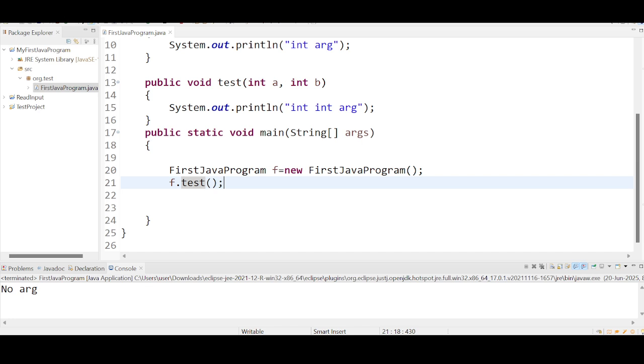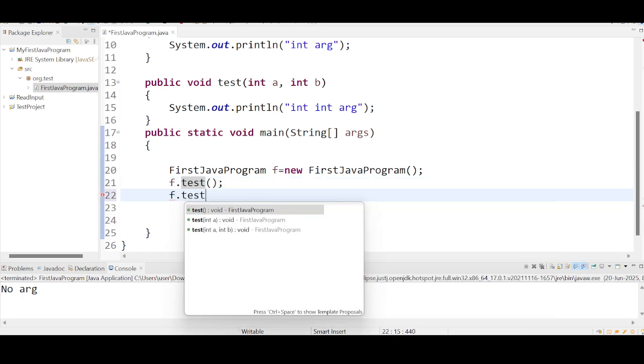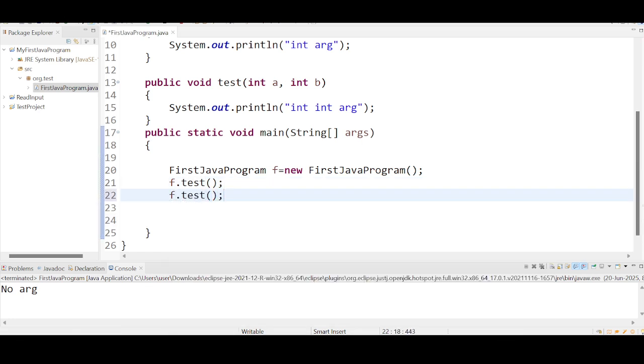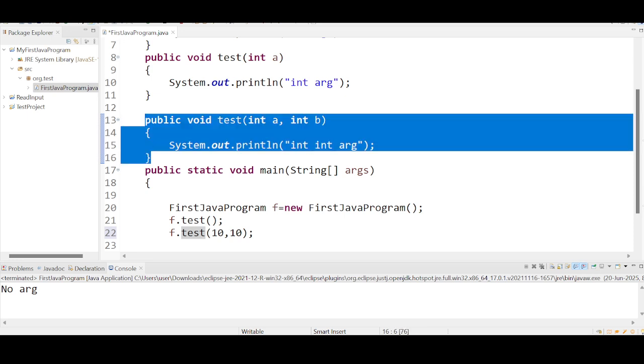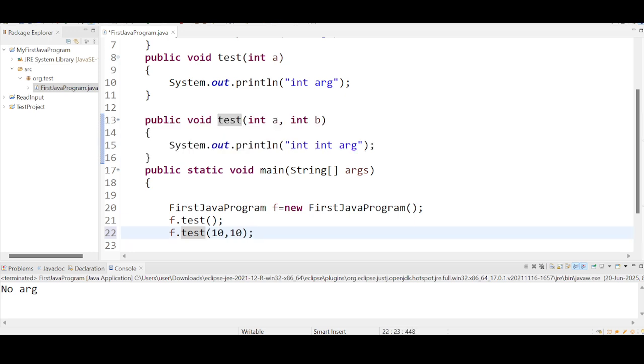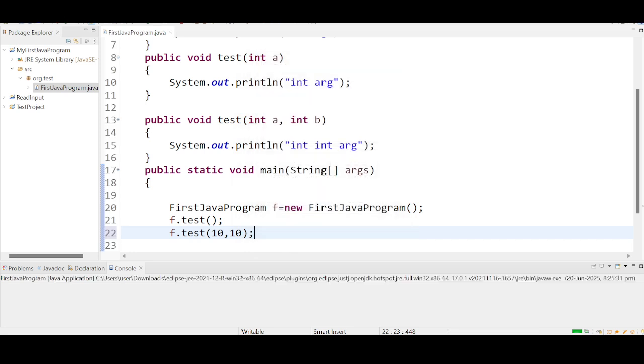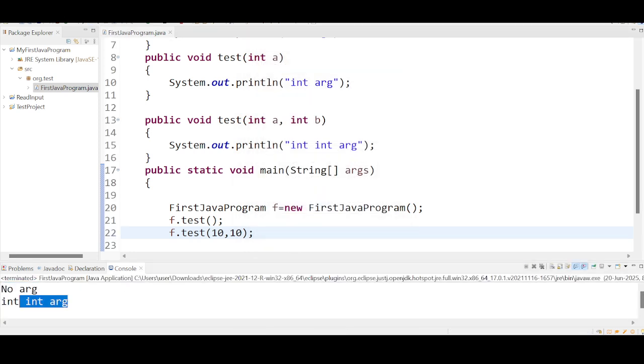Likewise, if I say test method and I pass 10, 10, okay, now you are passing two integer values. It will try to map the method that is accepting two integer values. Okay, there is a test method that is accepting two integer values. Done. It will know that this method has to get executed. So run this code. So no arg method, int.